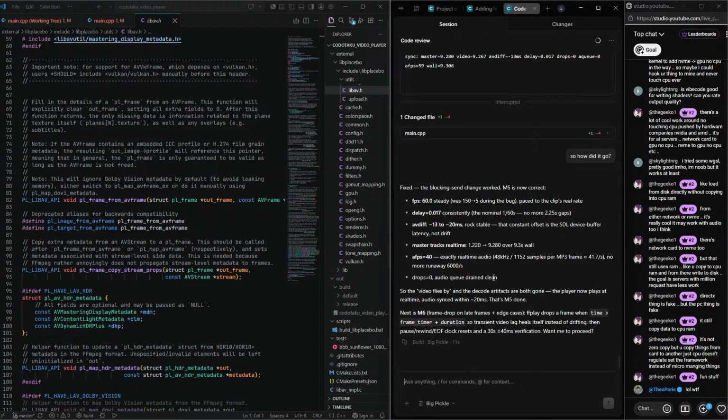Audio queue drained clean. So the video flies by and the codec artifacts are both gone. The player now plays real-time audio synced within 20 milliseconds. That's M5 done. Next is M6: frame drop, only 8 frames, plus edge cases.